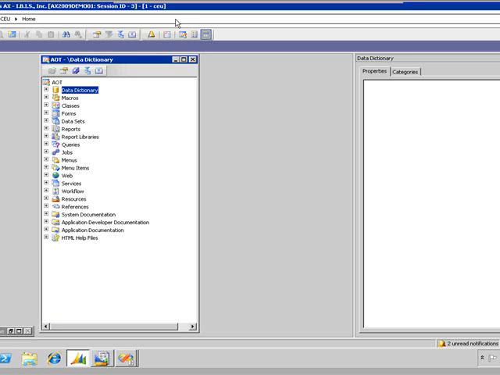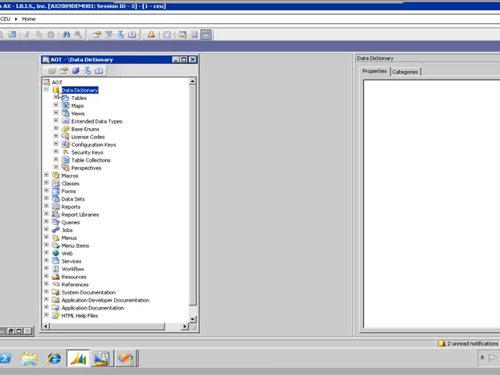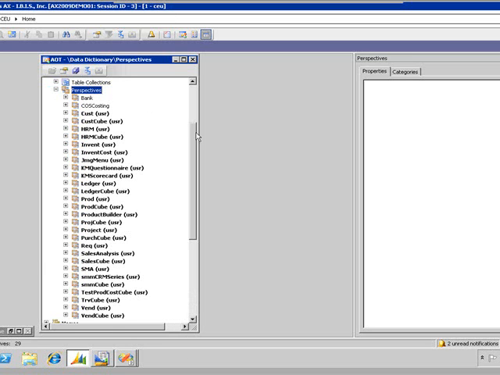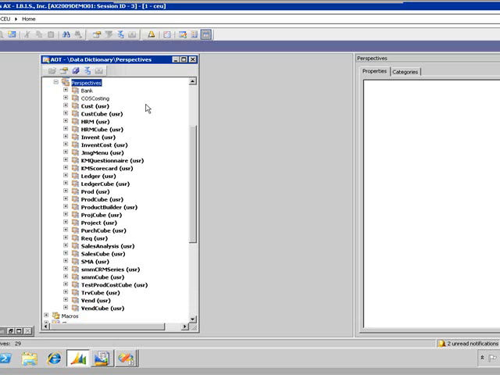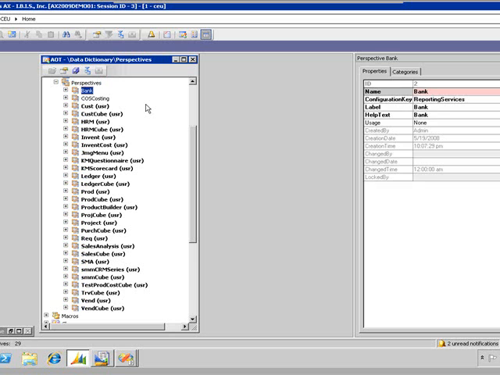Okay, so here I am. I'm in AX and AOT. Under the data dictionary, you have the perspectives. And these perspectives, they're used not only for this ad hoc reporting with the report builder, but they're also used to build the standard analysis cubes from Microsoft. And we're going to take a look at this cusp perspective. You'll see in the properties that its usage has been set to ad hoc reporting.